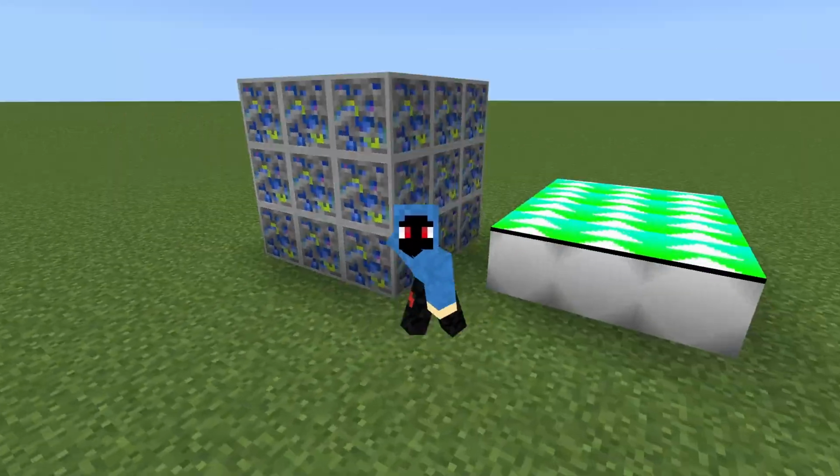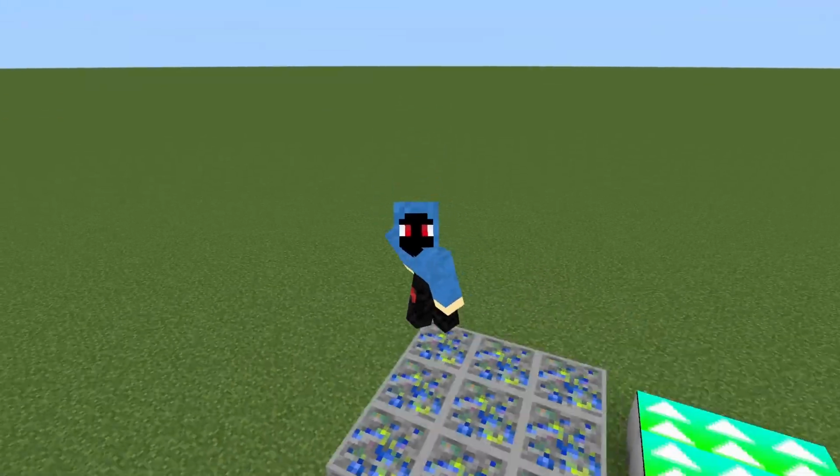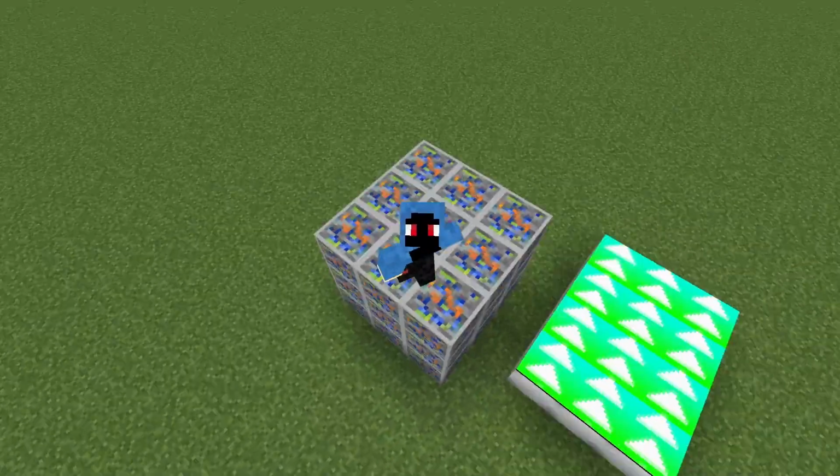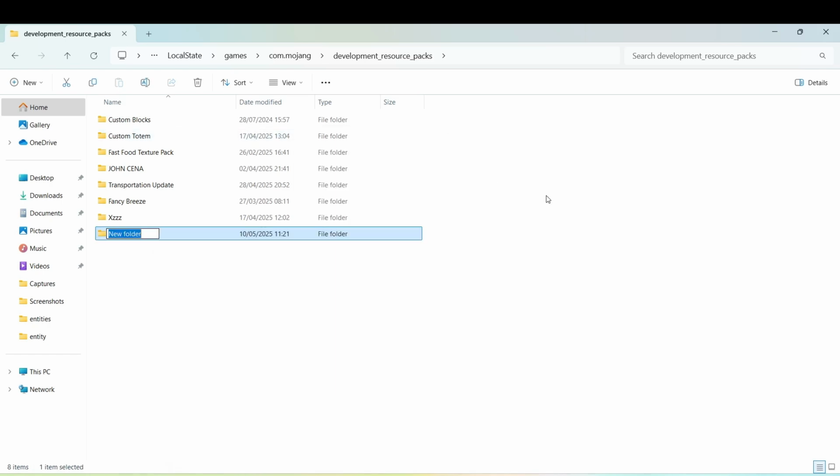Now today I'm going to show you how to make animated block textures, just like these ones. It's actually very simple and hopefully you should be able to do it really quick. To start off, I'm going to make a new folder in development resource packs and call it animated textures.